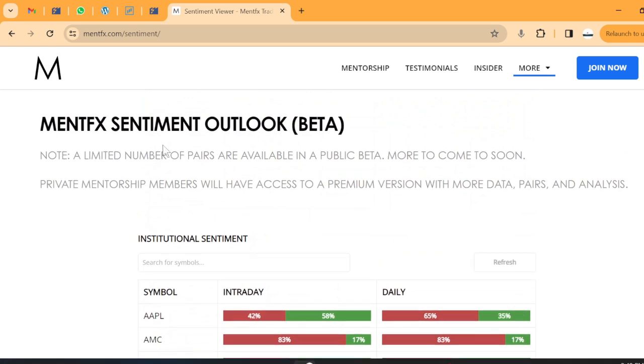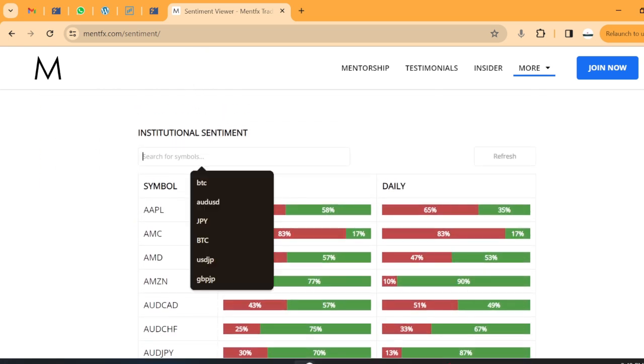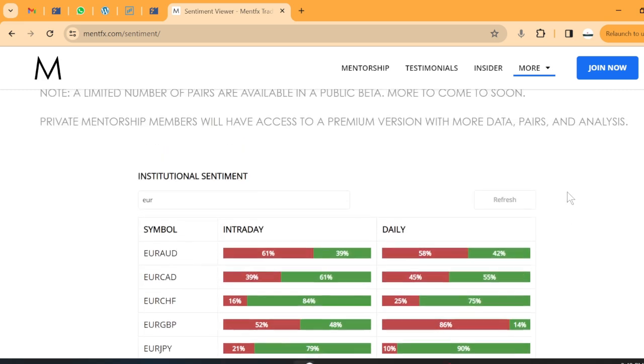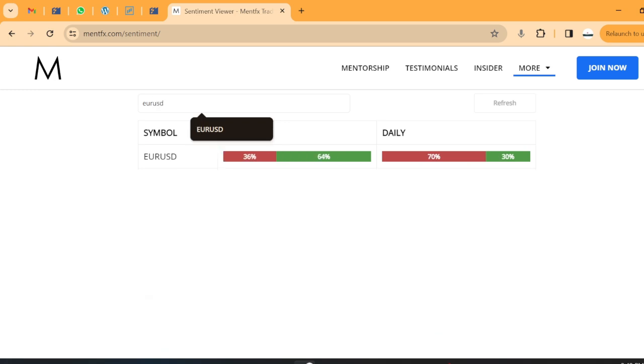Now, this is how it works. First of all, you check for the market you want to look at. For example, if I want to look at Euro, I can type Euro and it brings out everything related to Euro. If I just want to look at Euro USD, I'll type USD and you see it has the Euro USD. Now, what can I see from the Euro USD? On the intraday, it is 64% bullish, but on the daily, it is 70% bullish. So in this case, it is not directly trending properly.